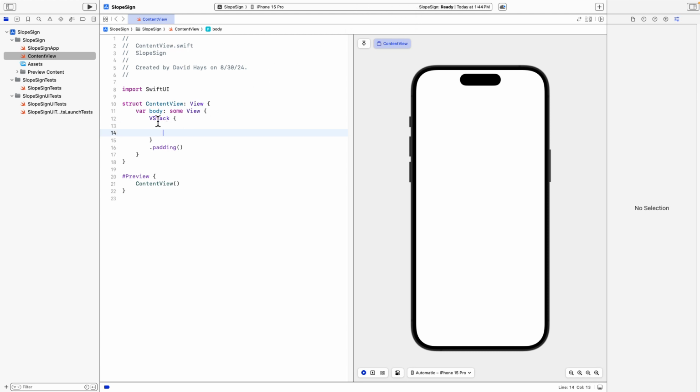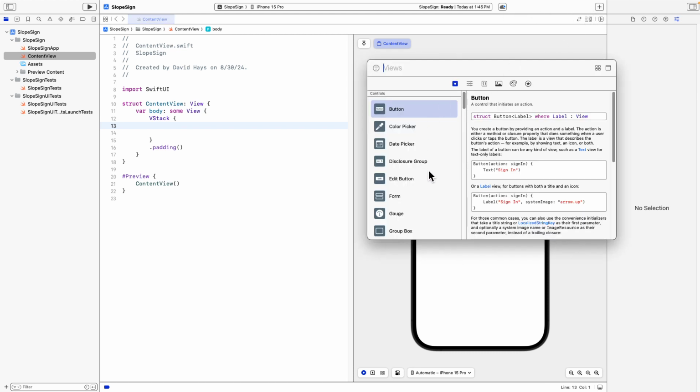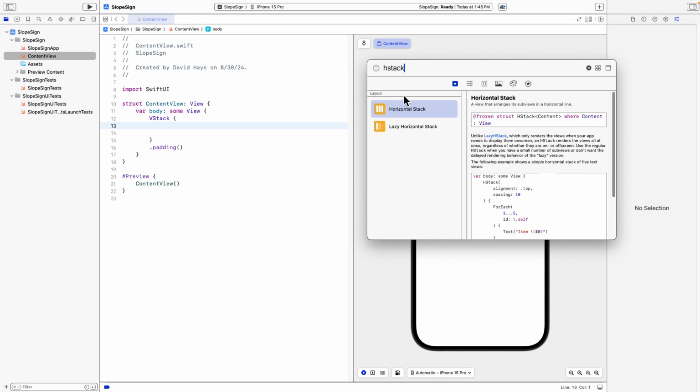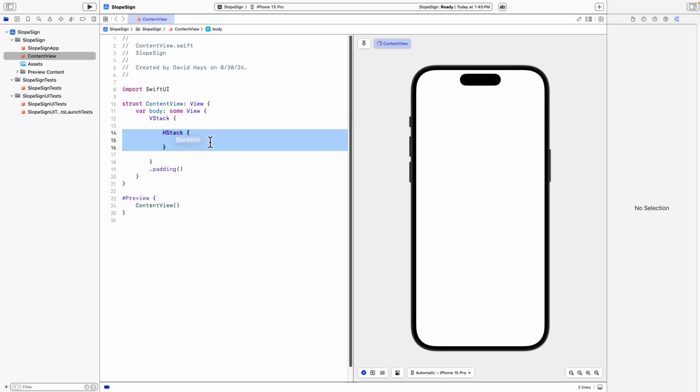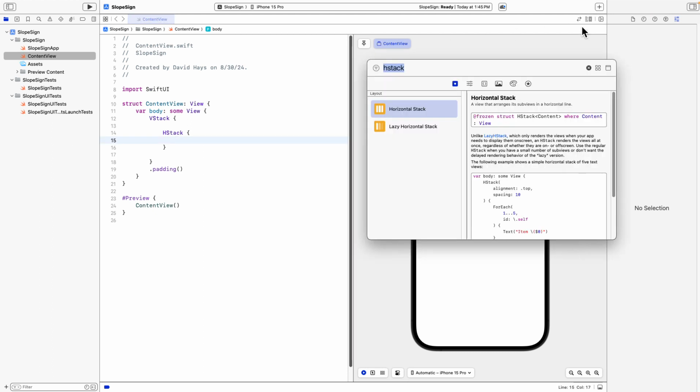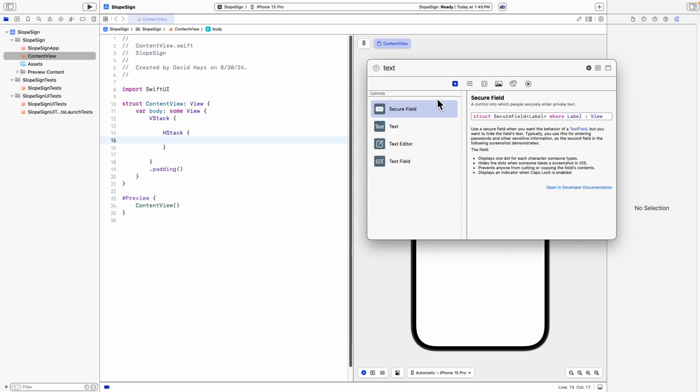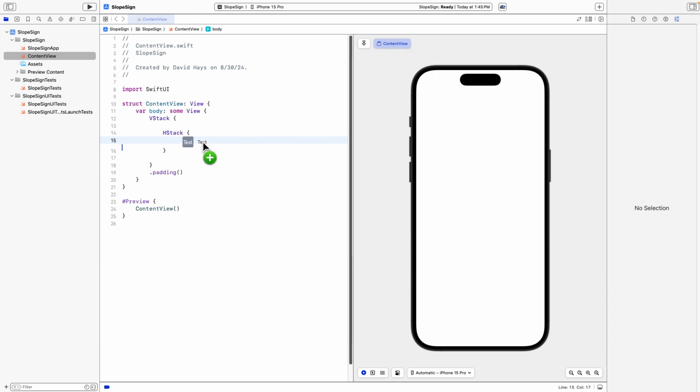Now I'm going to drop on a horizontal stack. So I'll do a plus. And I'll kind of build this as I go along so you can see the formation of it. So here's my horizontal stack. I'll drop that in there. Now for our content within the horizontal stack, we're going to put two different items. We'll put a text. So I'll delete that. Plus, type text. Drop that as my first element in the horizontal stack.